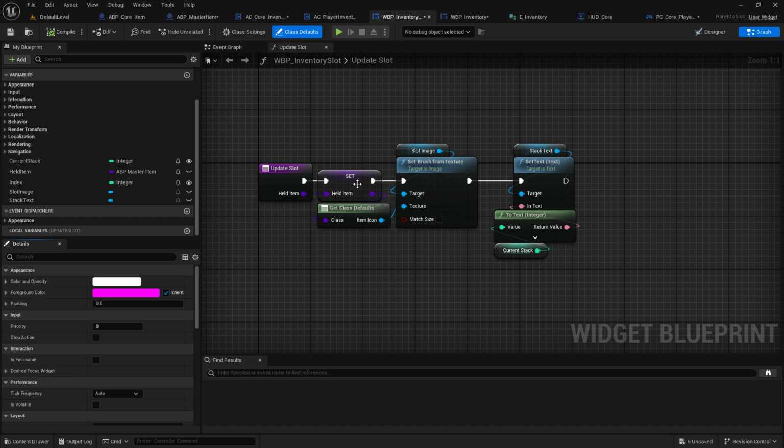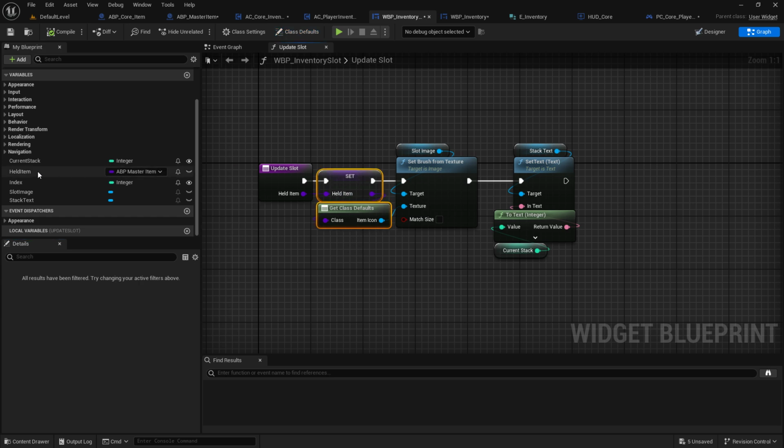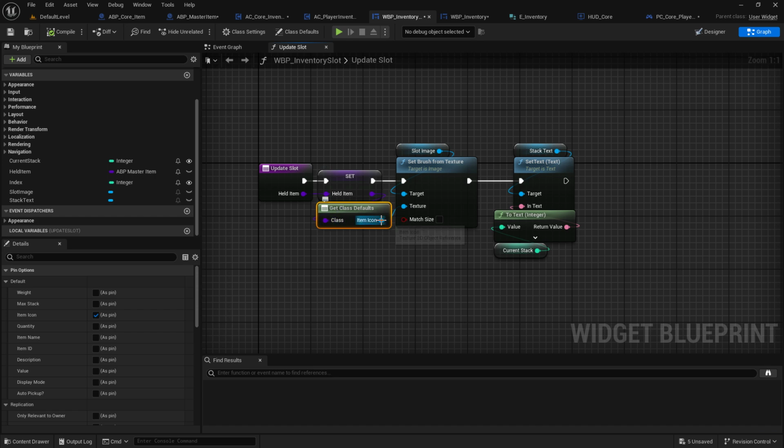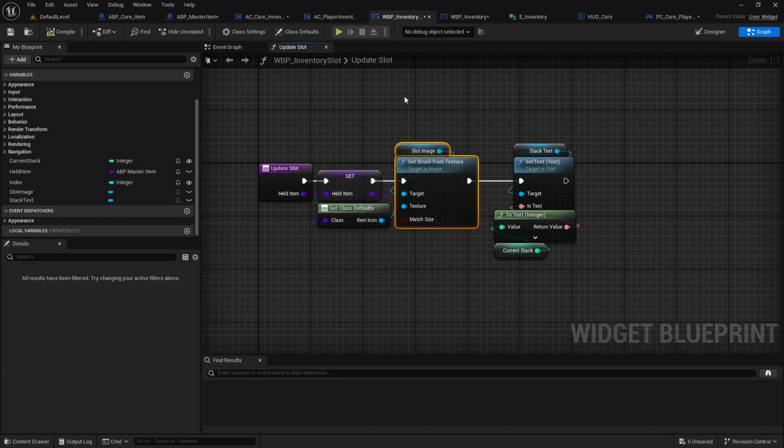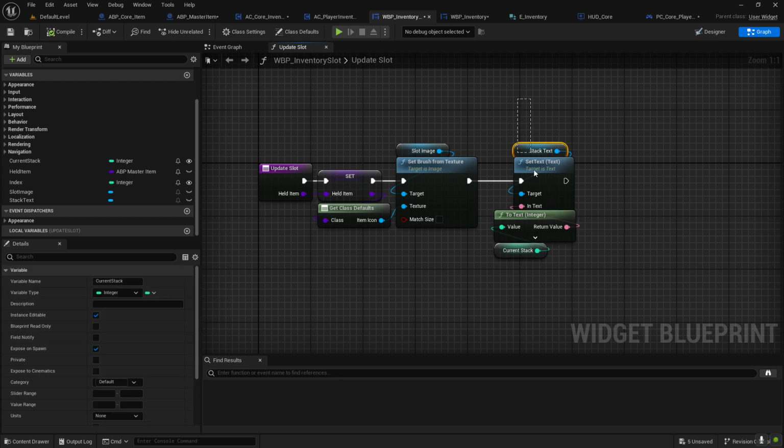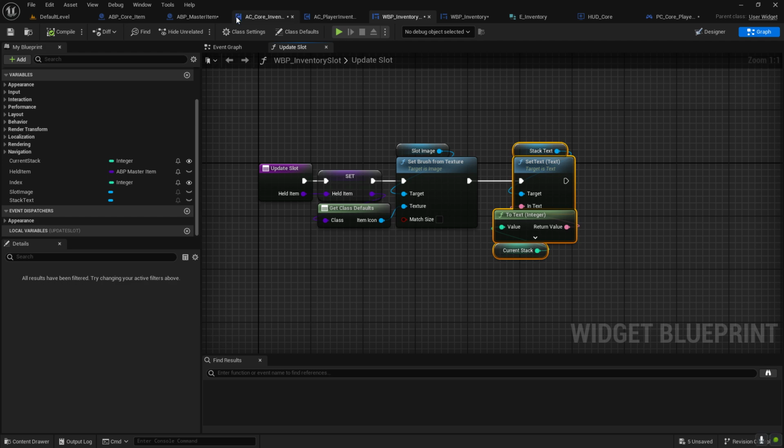Okay, so update slots, pretty straightforward. We just set the held item, and then we get that class default. You get the icon. We set the actual slot's icon, and then we're going to select the actual current stack right there. So that's the straightforward basic for that.